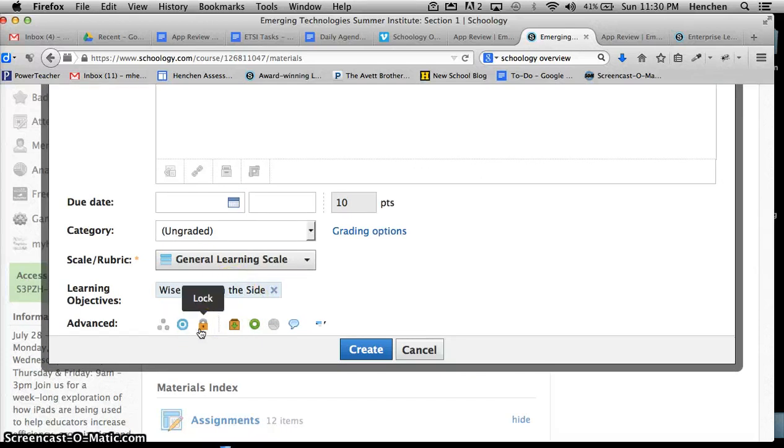You can lock or unlock the assignment so students can see it or not see it. Allow submissions. Make it visible or not to students. Lock and unlock is whether or not students can submit work. Visible or non-visible, and then grade statistics, enabled or disabled.